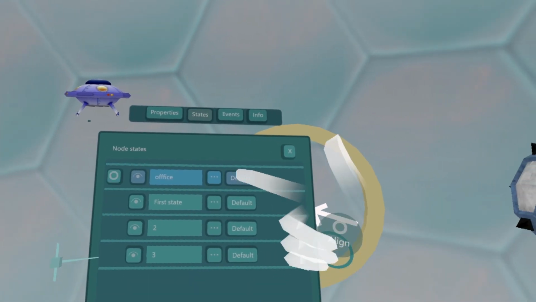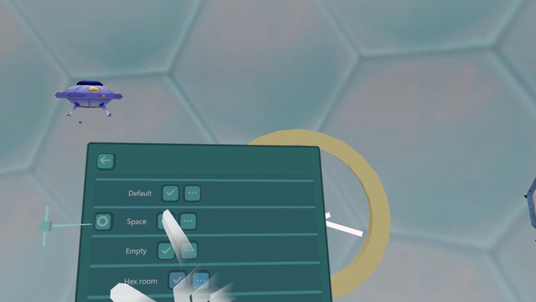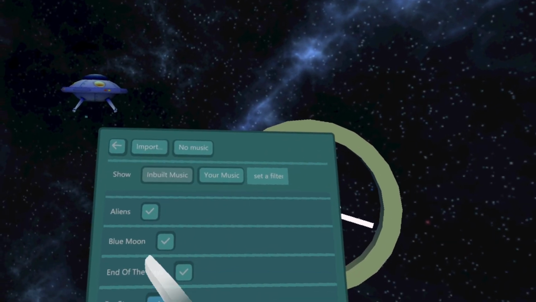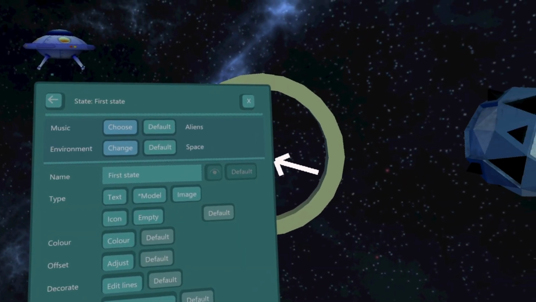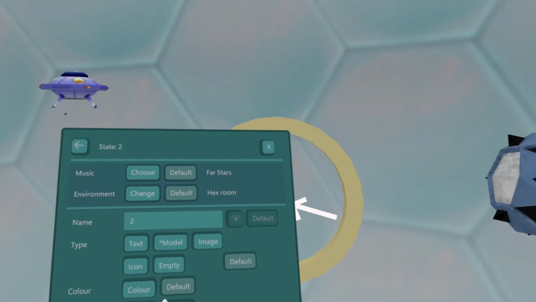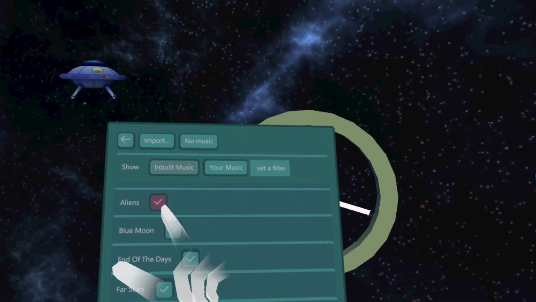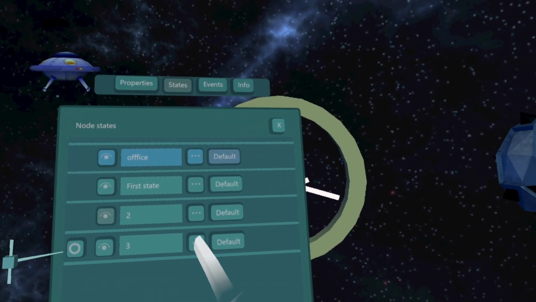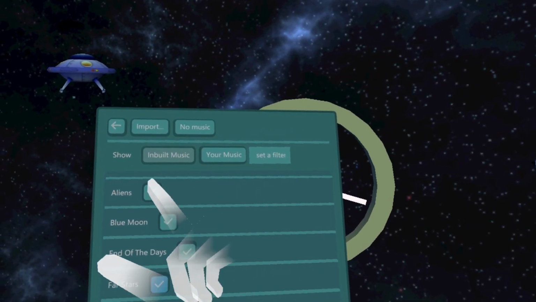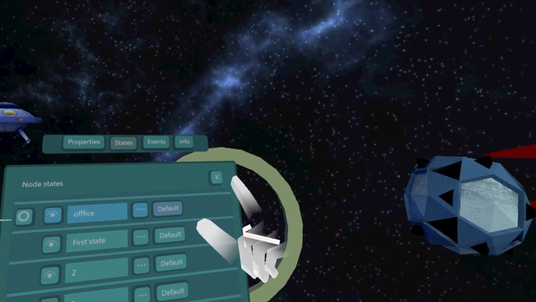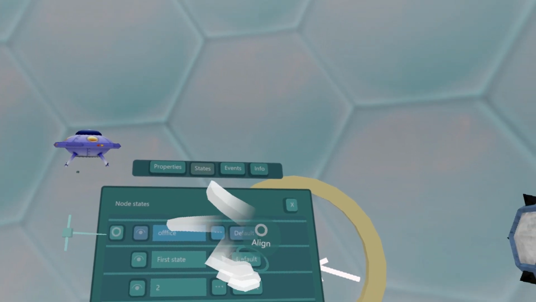So that's okay for the office. Now we've got these other states that are used actually in gameplay. So I'm going to drop into these and set the environment for space, and set the music to Alien. And to confirm that, that's it. So I'm going to do the same on 2 and 3: space, music, Alien. Okay, so you can use the eye icon just to swap between these environments as well. So I'll put us back to the default for now.